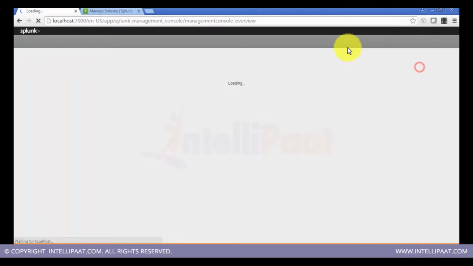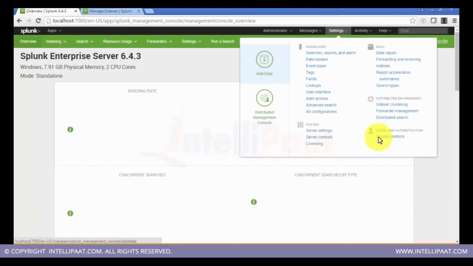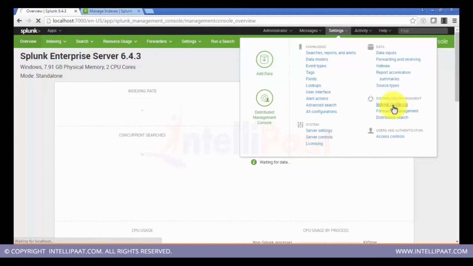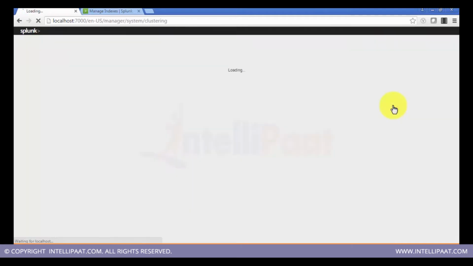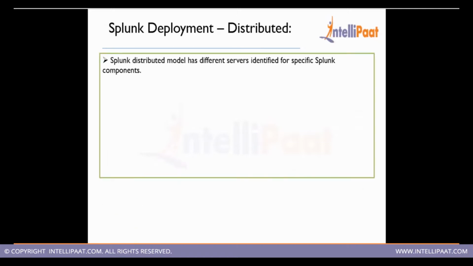Meanwhile, we'll come to the settings and check the distributed environment. So what is a distributed environment? If you remember my early classes, I have explained what a distributed environment is. It is basically clustering that is done across multiple indexes. So if I open the PPT, let me walk you through.